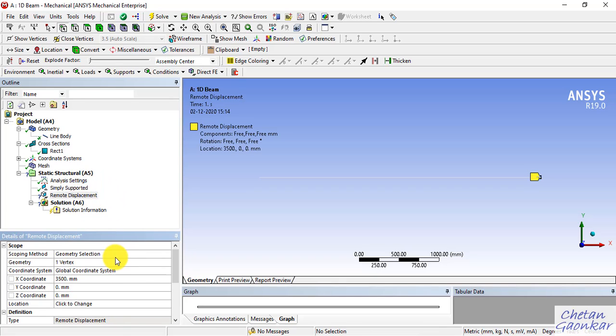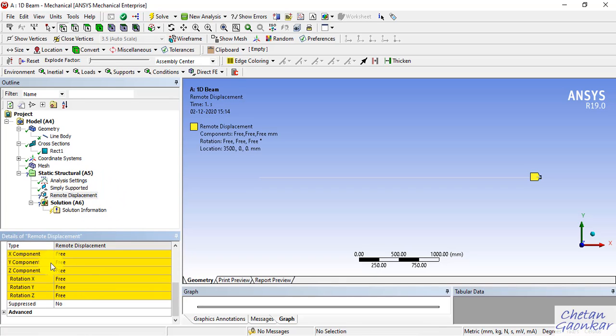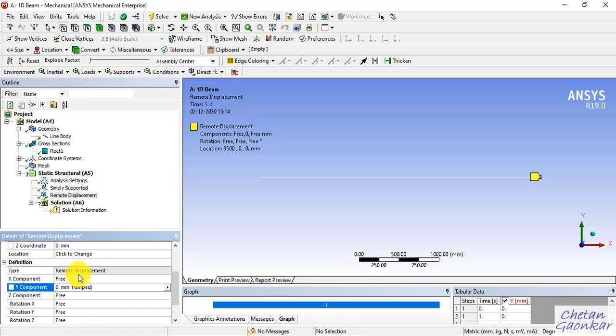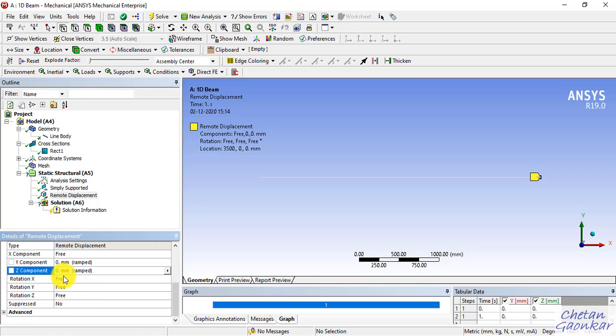Now what this remote displacement does is that, look here, it gives us control of all these three translation motions and three rotation motions. Now in this case this end is free to move in x direction, so this should be free, but its movement in y direction should be 0, that is translation motion in y direction should be 0, and its translation motion in z direction should be also 0. So this will be free, this will be 0, this will be 0.